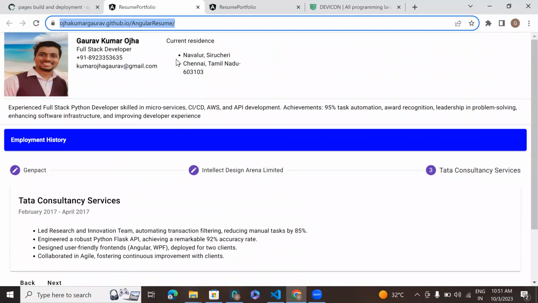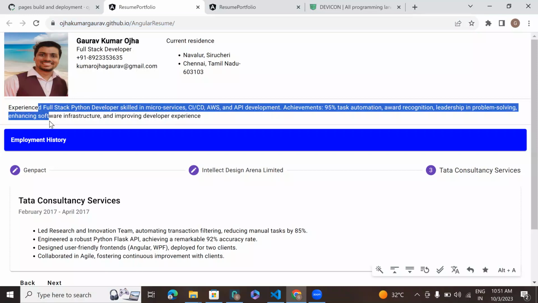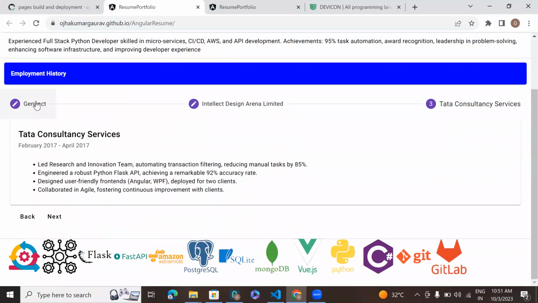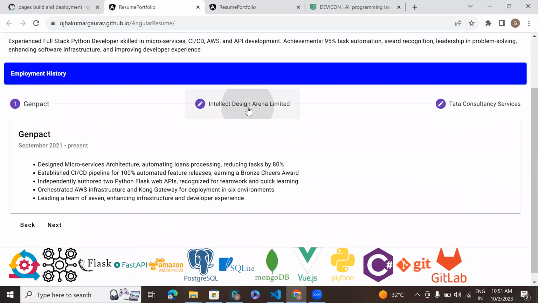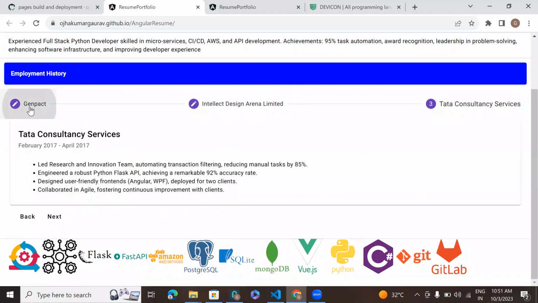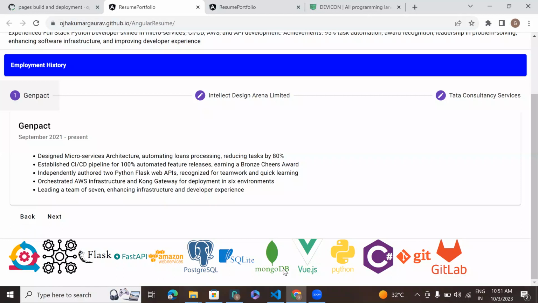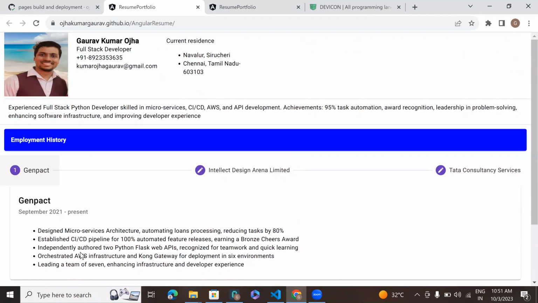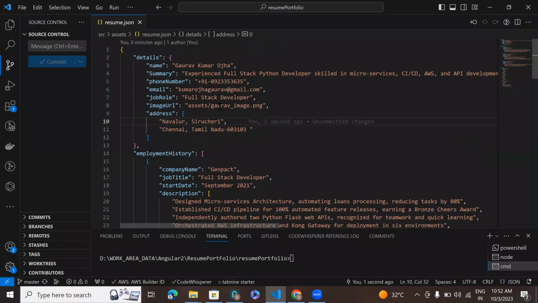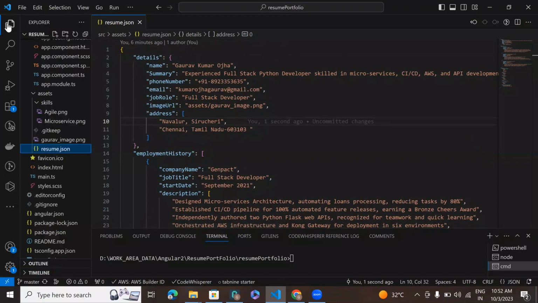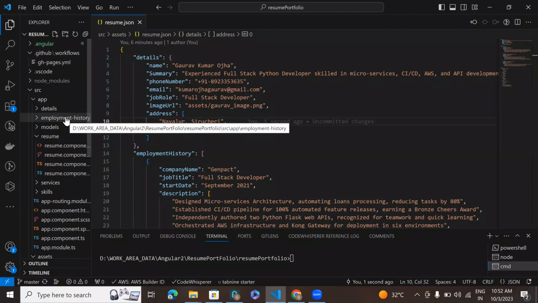You can see this particular website where I'm showing my details and a little bit of summary. Then I have added my employment history, all three companies that I have worked with and what I worked on, and the list of skills. A small project that I created here showcases my work in Angular and GitHub Actions to deploy it automatically.